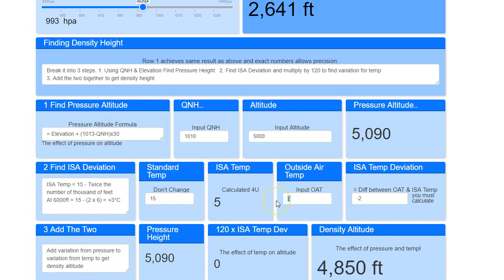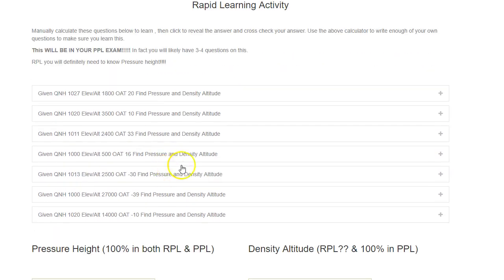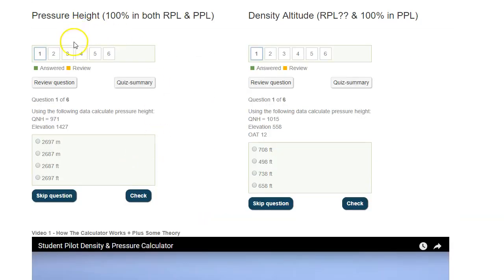If, however, that was 6 degrees, that would be a difference of 1. Now, you need to watch those other videos to see how that works. But then what I've done is I've thrown together this rapid learning activity for you, and you can just expand it and see the answers here. Okay, so I've just got some there so you can cross-check your numbers and make sure you're on the right track. And then what I've done is put together two quick multiple choice questions here.